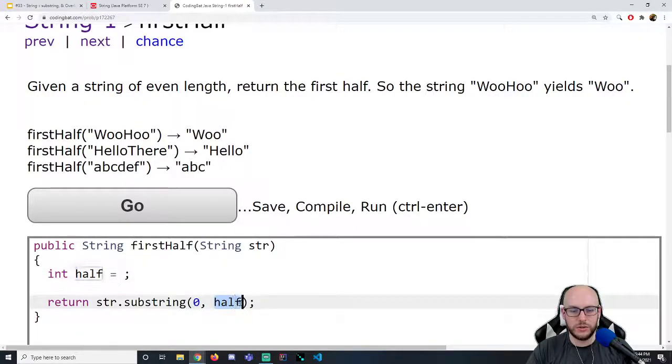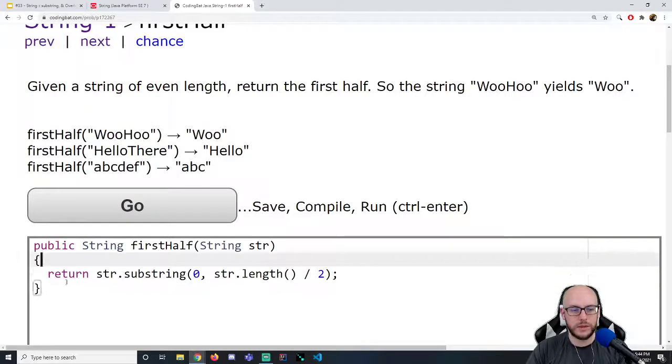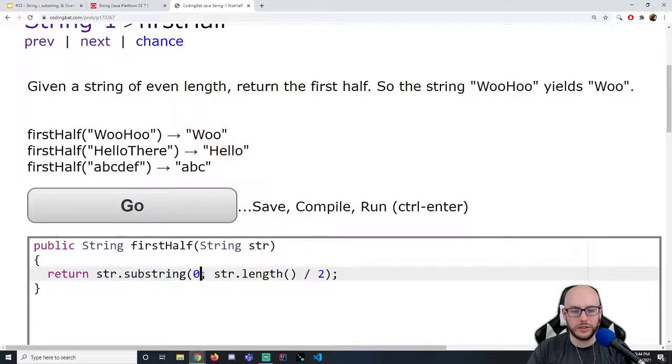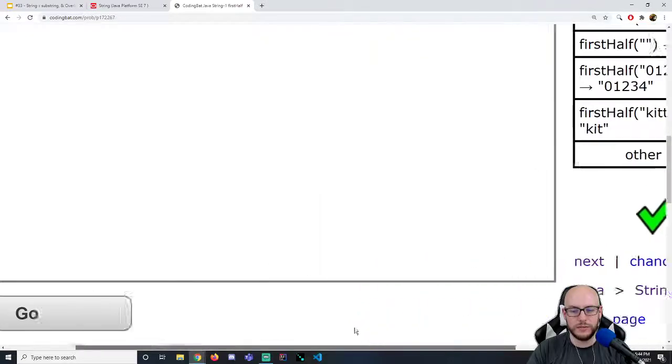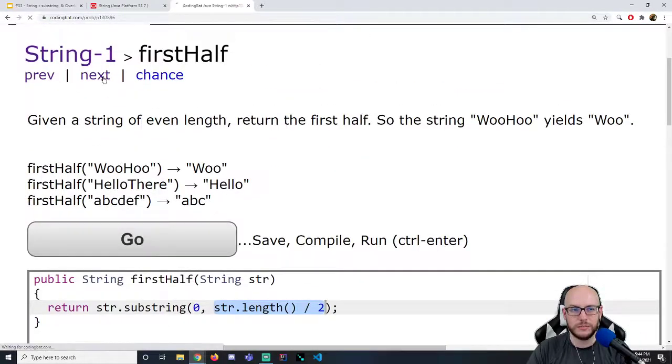That means that we could just do this at the point of return. At the point of return, I'm going to take a substring of str beginning at index 0, going through half of the string. That's the first half. I'm going to hit go to show that we got it all right. And we're going to move on to the next one.